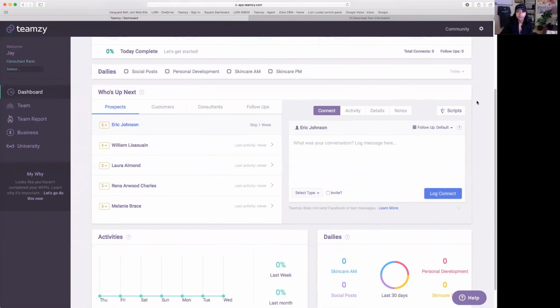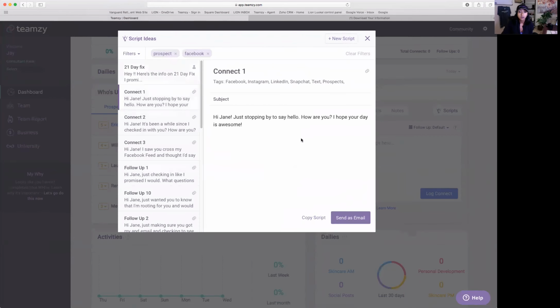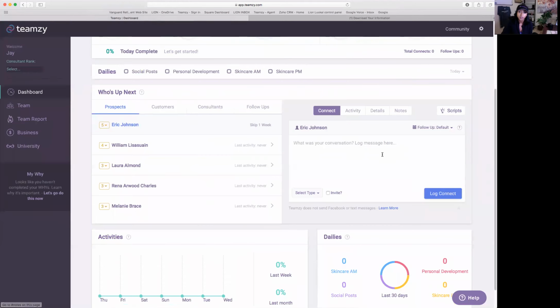But let's say, you know what, I'm just going to send Eric a quick Facebook script. So it's our first connection. I'm going to copy that. Teamzy has that quick copy option. Because this is going to be through Facebook, I will need to send this through Facebook Messenger. There is no direct link. I like to copy and paste exactly what I'm sending to people in Teamzy. It lets me know exactly what they received so that when I'm checking in the next time, I know exactly where I'm going.